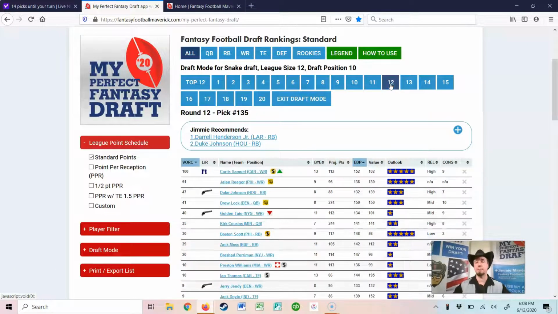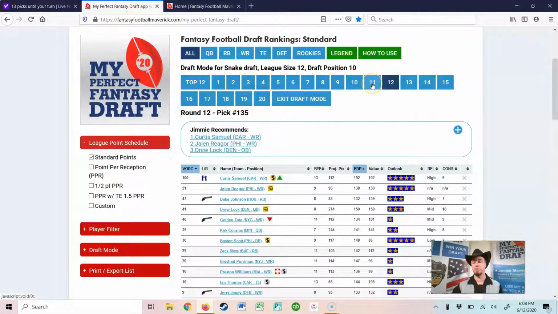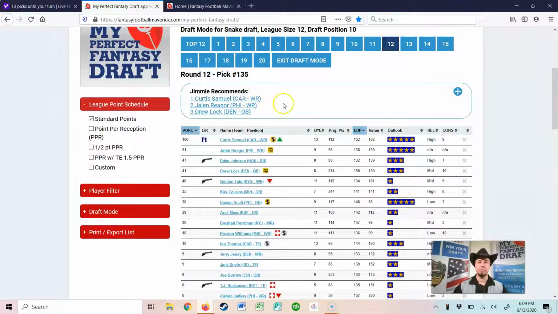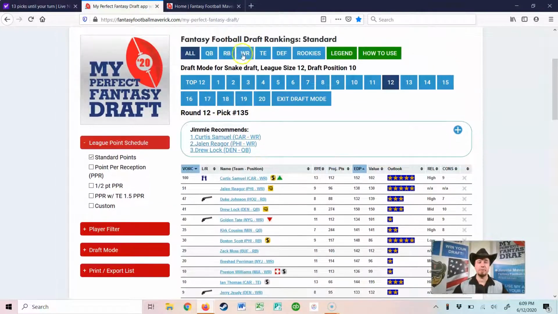See who's going to come up on the 12th round. Remember, the 11th round is the short round for players, and then the 12th has a bunch more that you've got to figure out whether or not you want. Curtis Samuel, Jalen Reagor, Drew Lock. Now, we don't need another quarterback. Couple of wide receivers there. Those might be good. What about running backs?